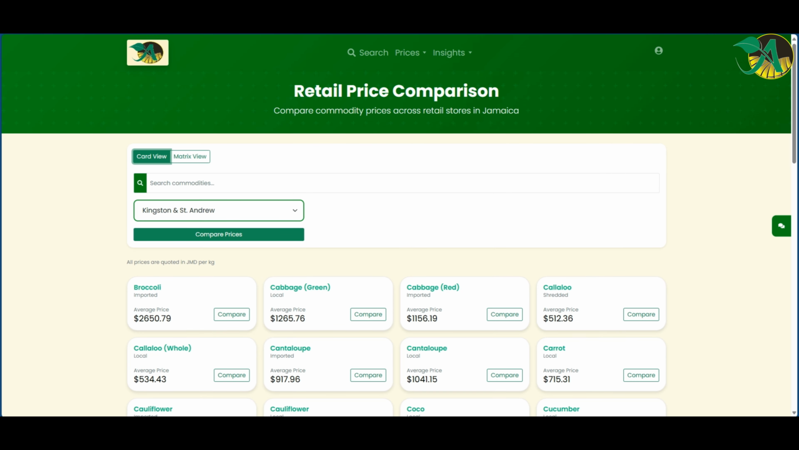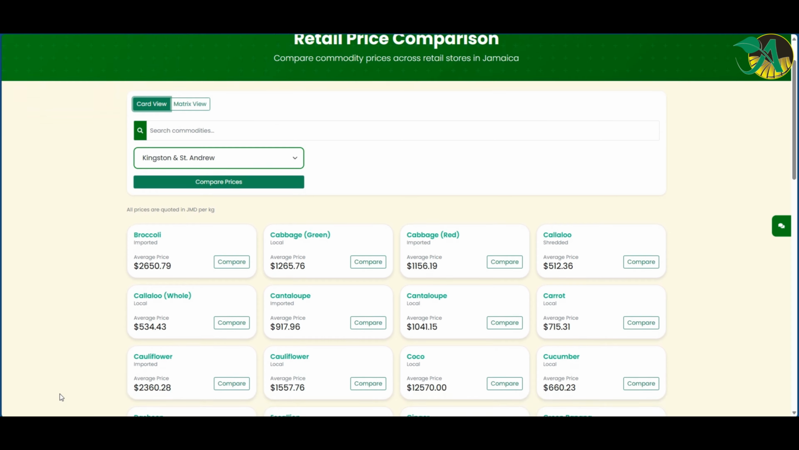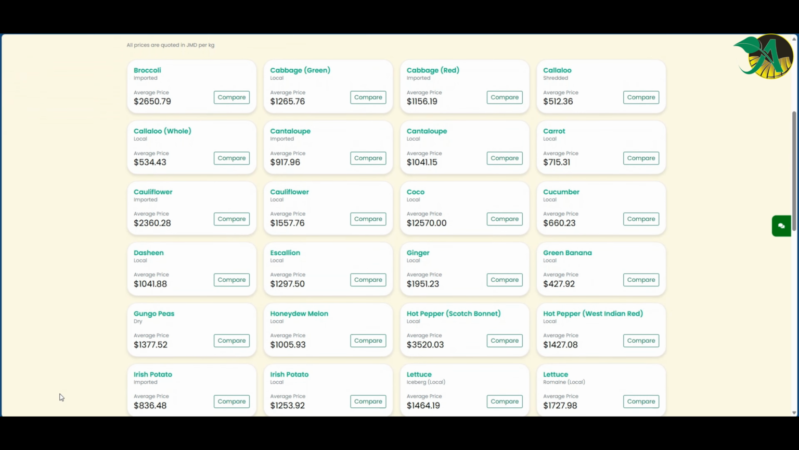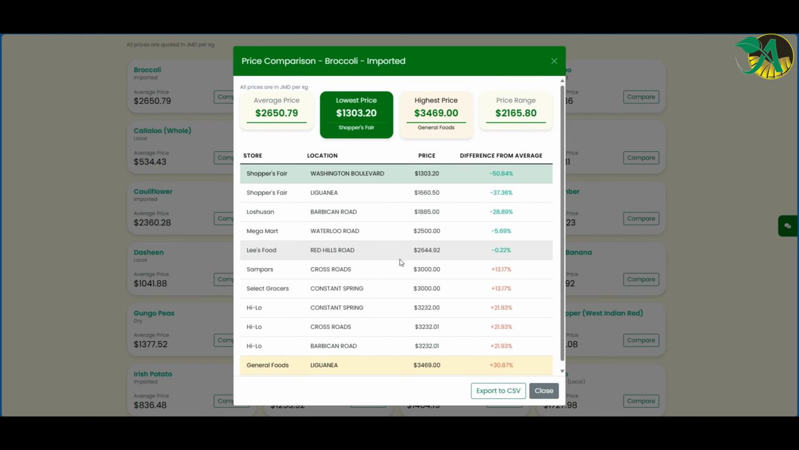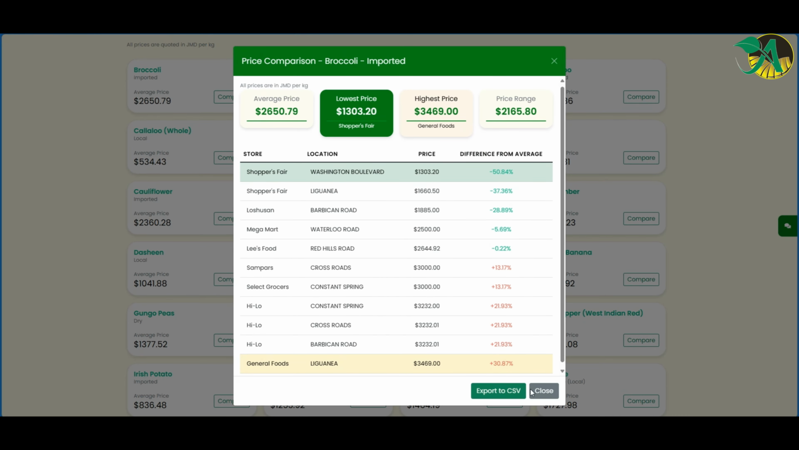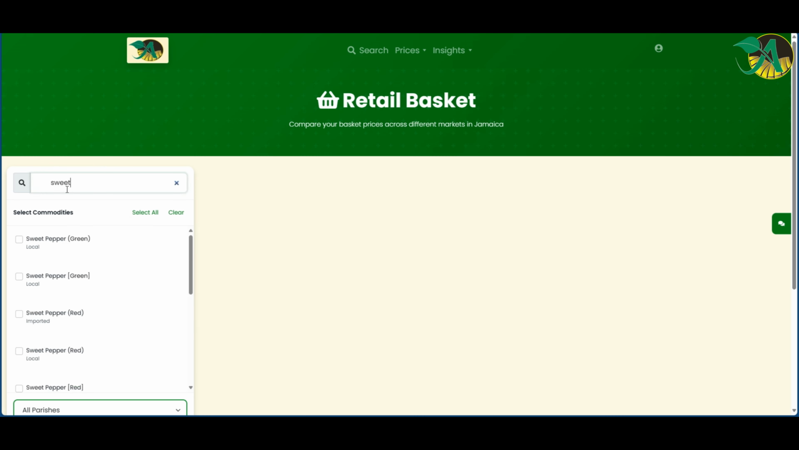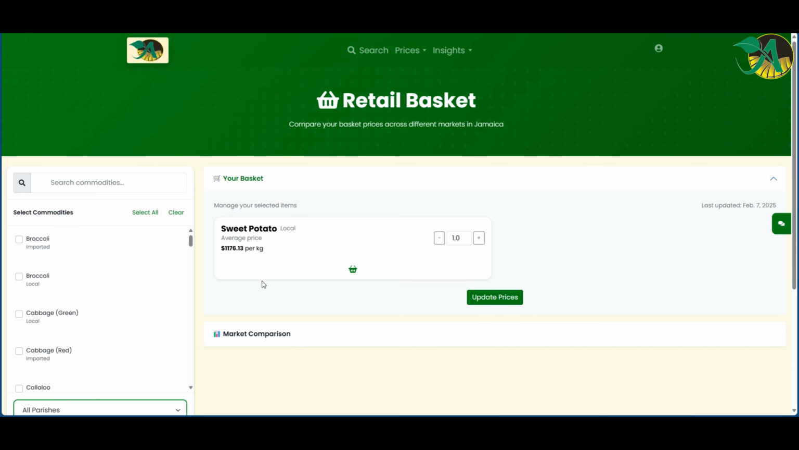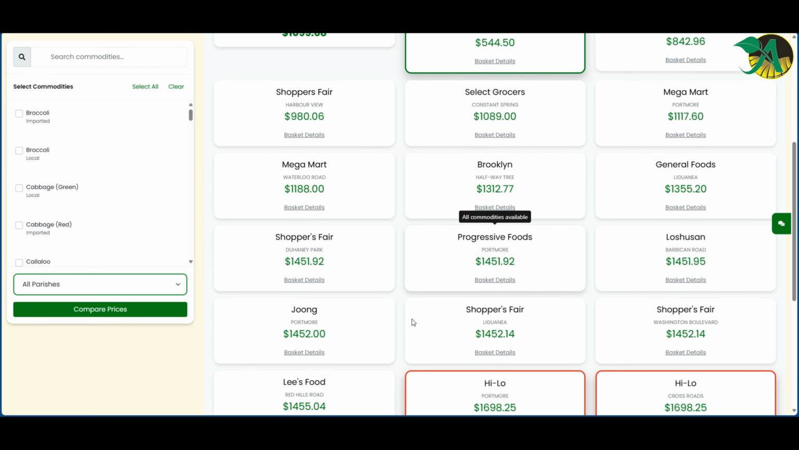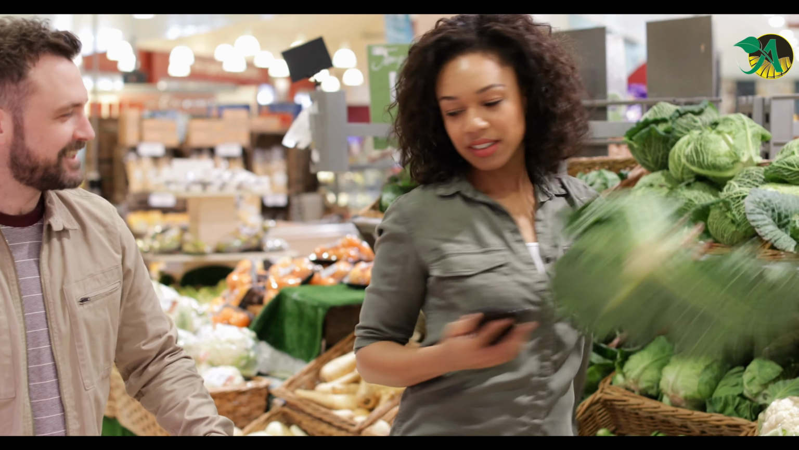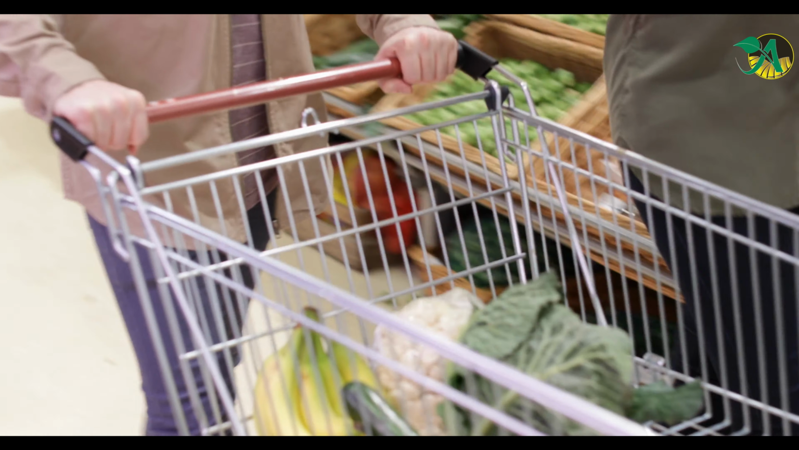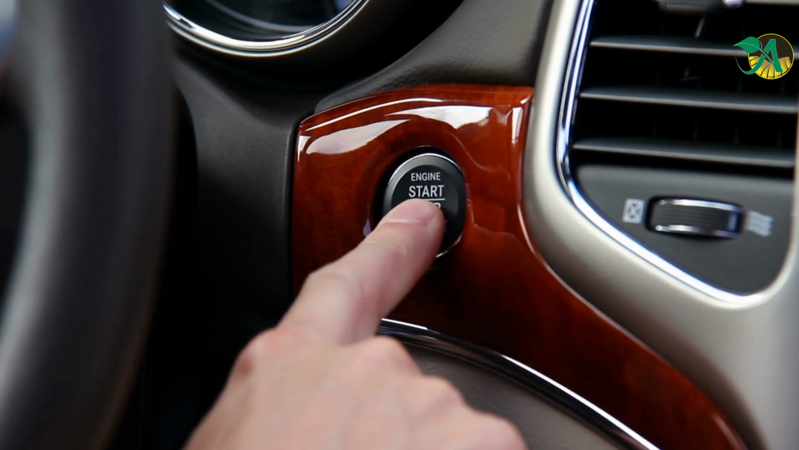In part 1 of this video series, we'll explore the retail price comparison tool, which lets you check prices for individual items at different supermarkets quickly and easily. Then in part 2, we'll dive into the retail price basket tool, where you can build a virtual shopping basket and see the total cost across multiple supermarket outlets. So, in essence, you have the ability to make the best choice before you shop. Let's get started.